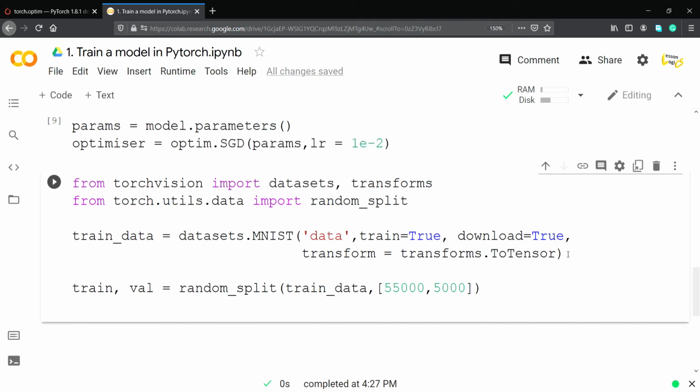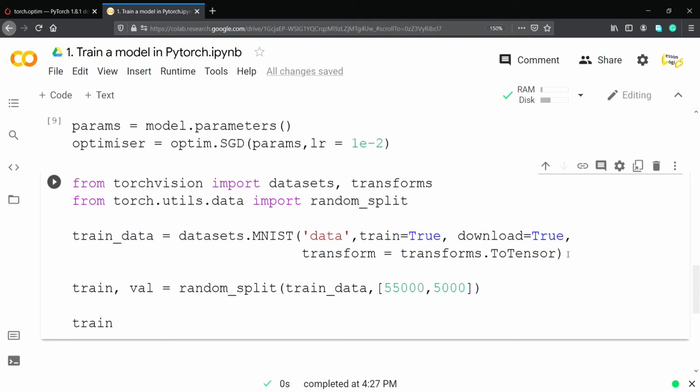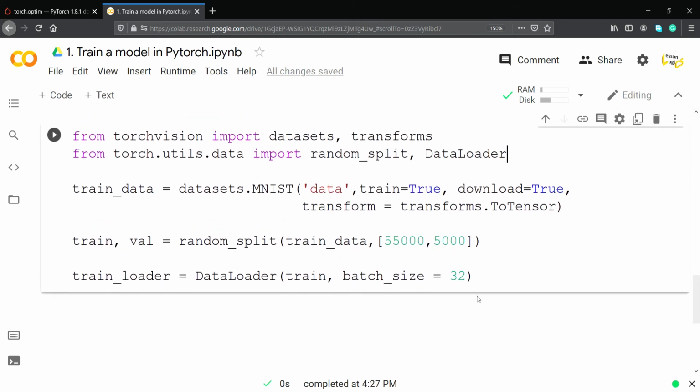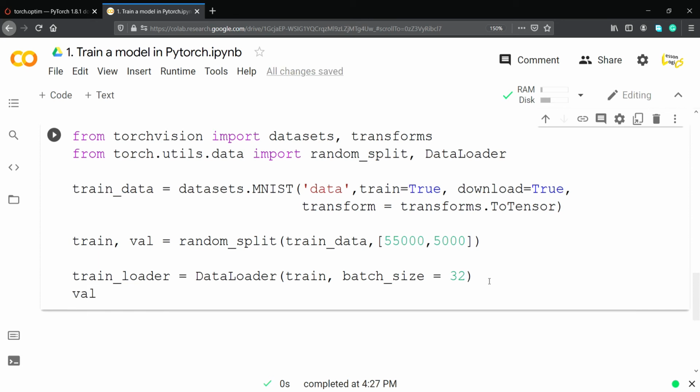We want to load this data into a variable, so train loader is equal to DataLoader, train, comma, batch size is equal to 32. As we are using DataLoader over here, we have to import DataLoader as well. Now after this, validation loader is equal to DataLoader, validation, comma, batch size is equal to 32. So just run this.